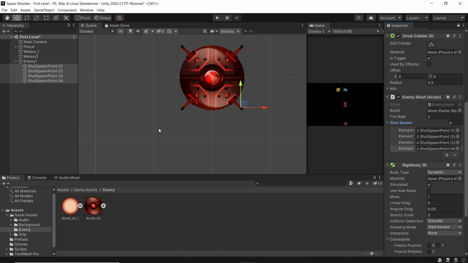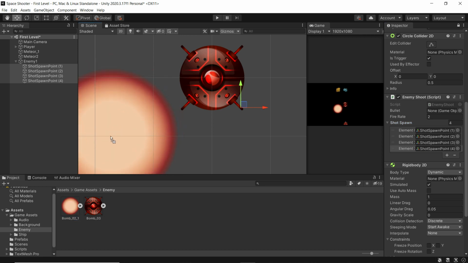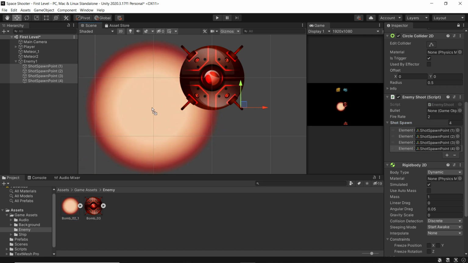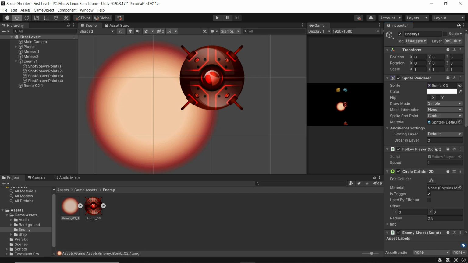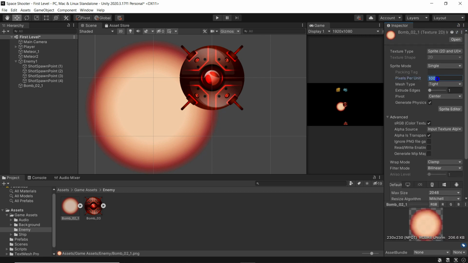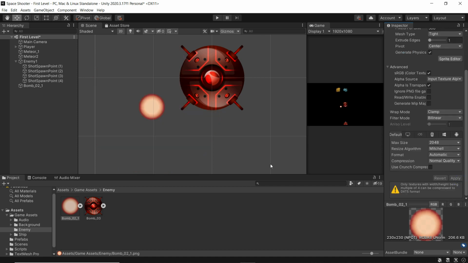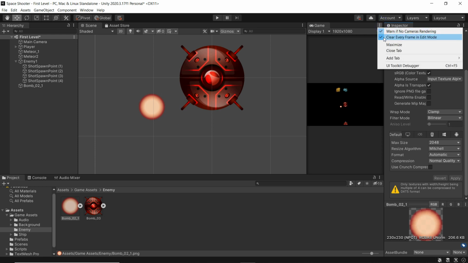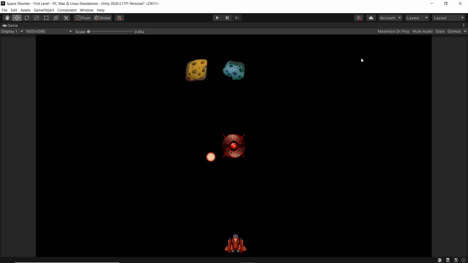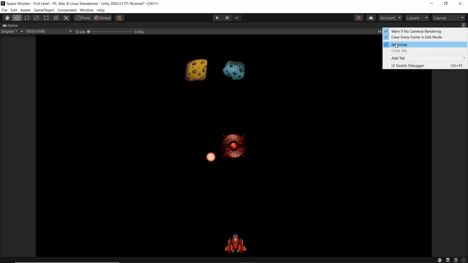Now we need to make a bullet. So I'm going to bring that bullet. It's still too big, so I'm going to put it there. Unlock it. And I'm going to change it to 500. See how it looks. I think that's good. Yeah, that's good.